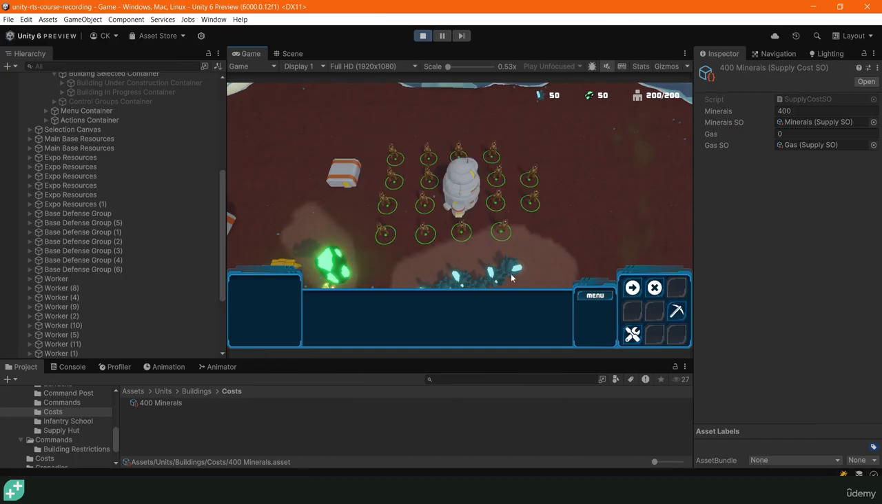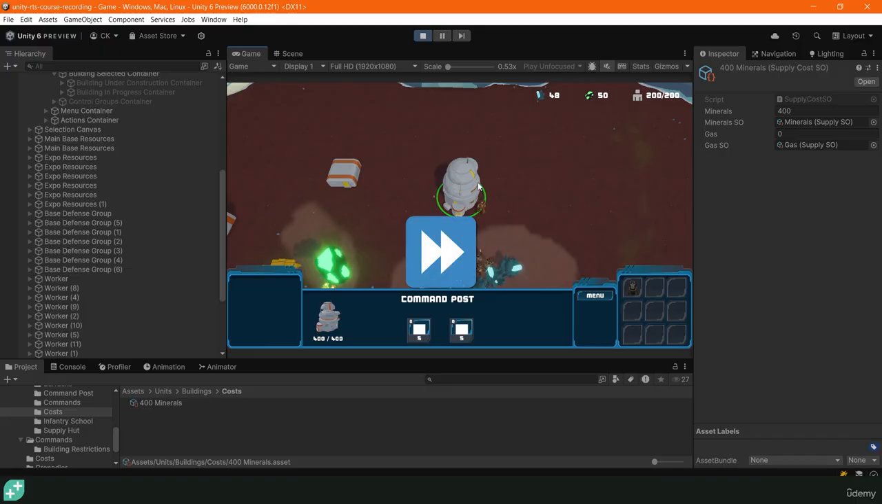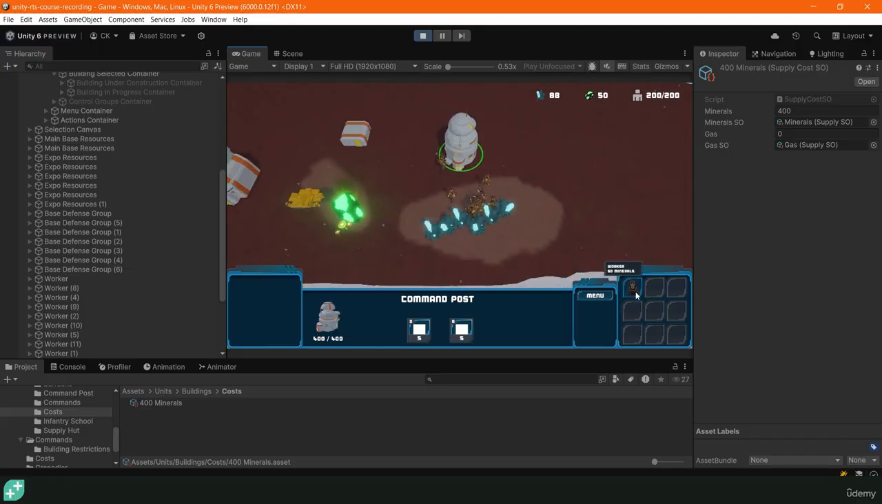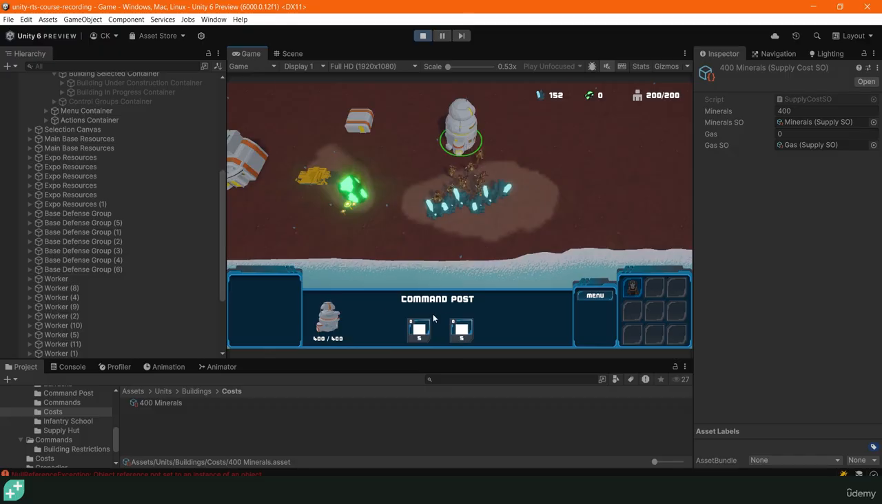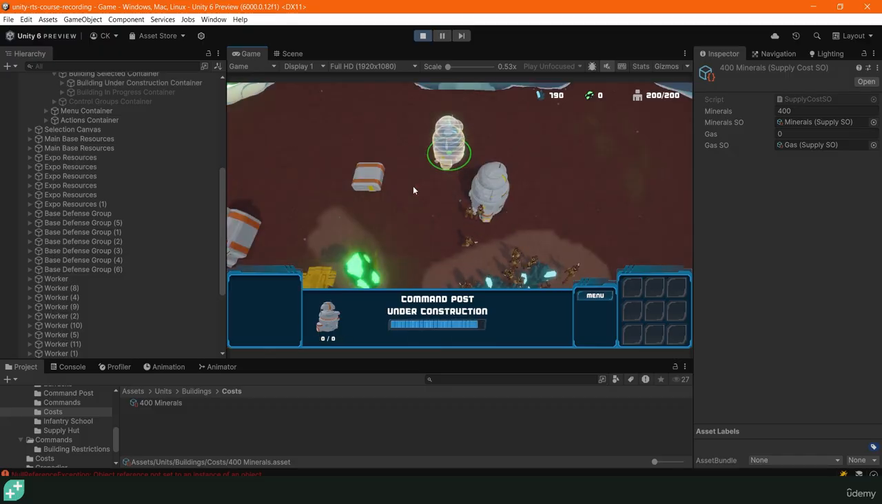Let's come back to Unity, click play, take all our workers together, select our command post. When we click build on a worker, there we go, the UI has changed. If we cancel one, it comes back. There's one more piece that we're going to need to handle. If we wait for a building to get fully built and keep it selected the whole time or select it right as it's about to get built, we'll see that the UI doesn't quite update properly.